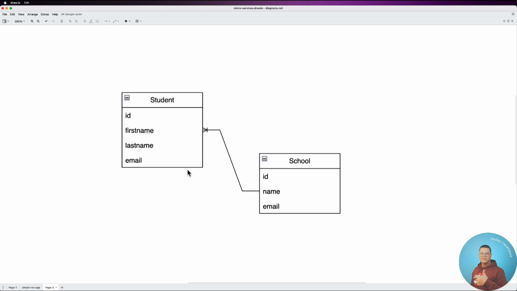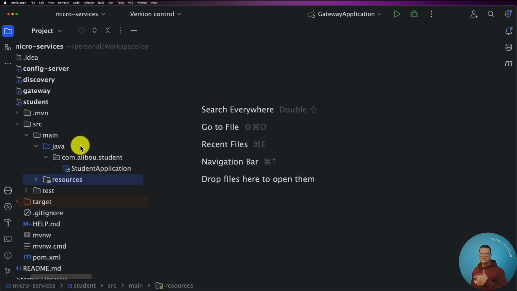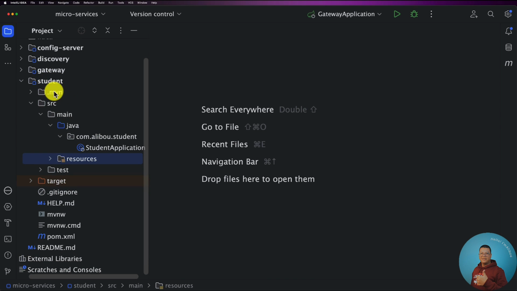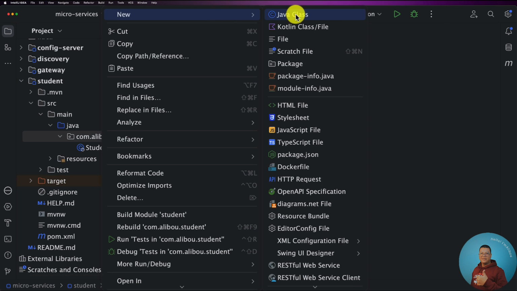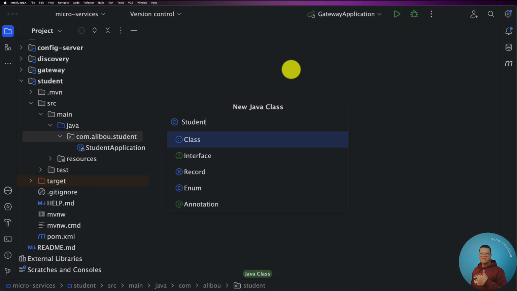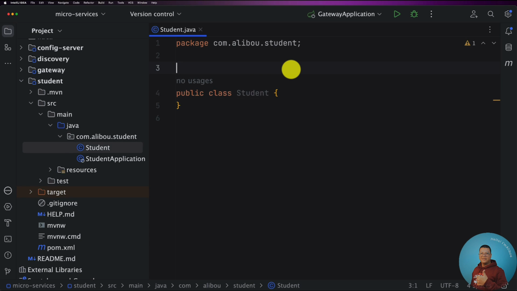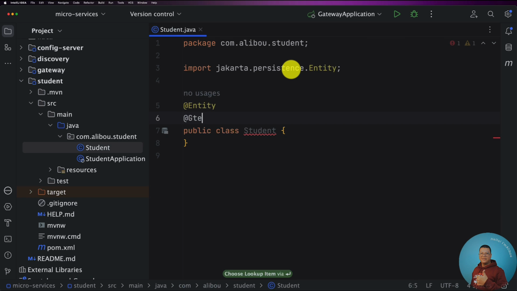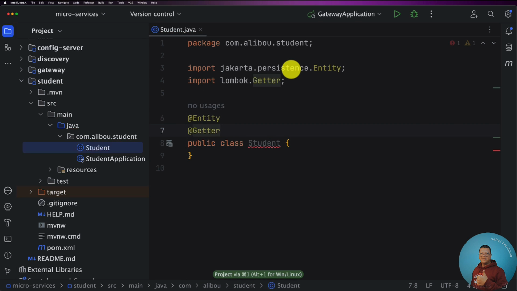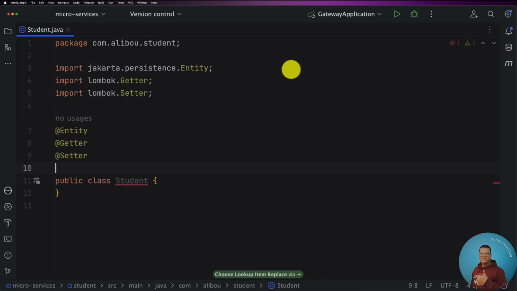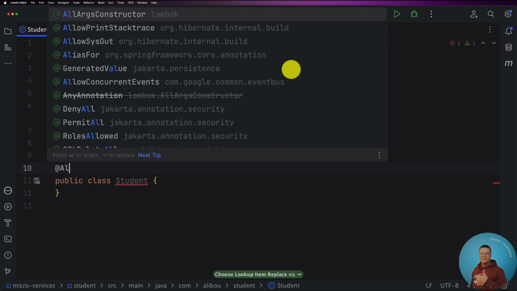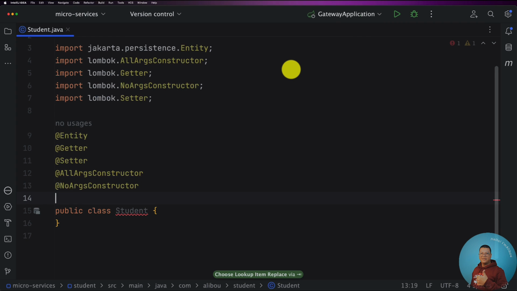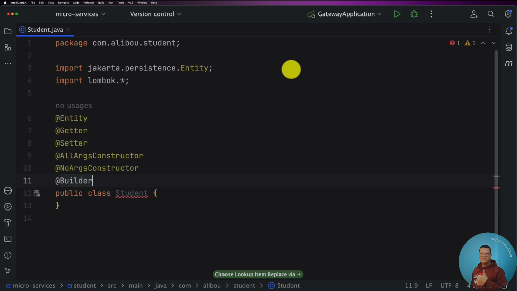But now, since we are in a microservices architecture, we need to handle this differently. So let me show you how we can do this. Within our student microservice project, I will create an entity and call it Student, and it will have the following annotations. First of all, @Entity, and then I will need the getters and setters from Lombok. Let me make this full screen. Also the all args constructor and the no args constructor, and I might also need the builder.